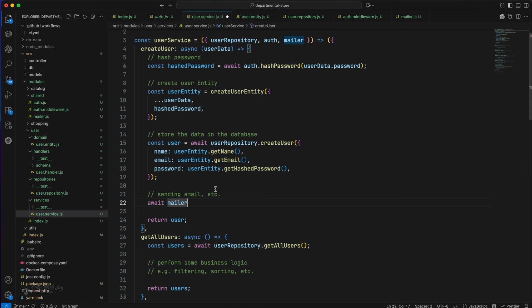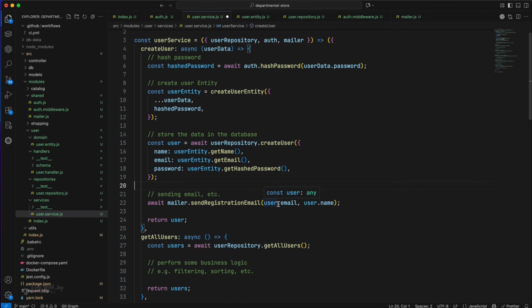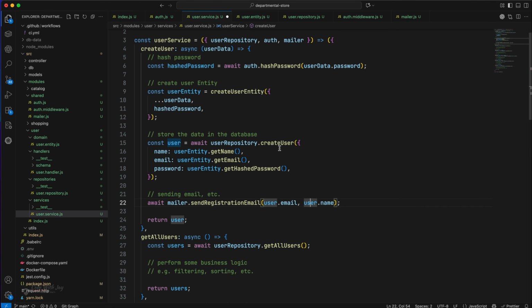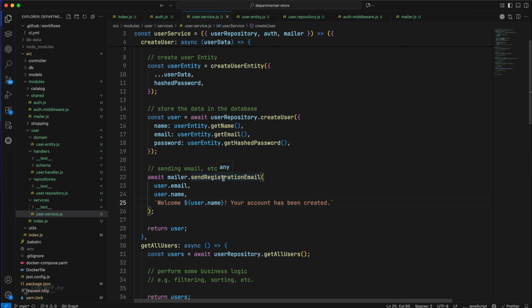This is what we can send from here, mailer dot send registration email. The send registration email will accept the email ID, the username, and maybe a message. So let's check what the parameters are: to email, first name, and message. For the message, maybe this is going to be welcome, the username, your account has been created. Perfect. So this is what we are going to send.